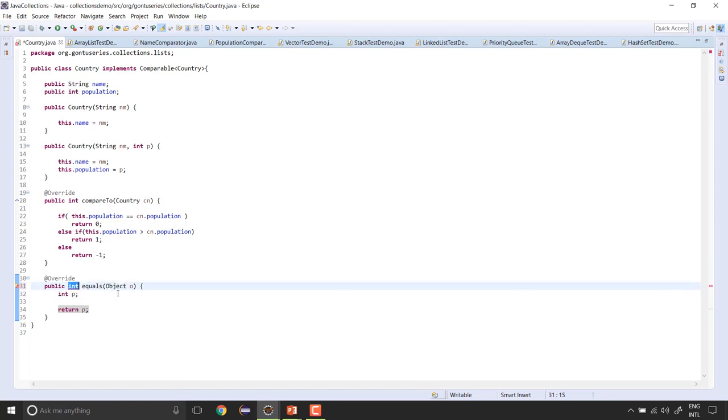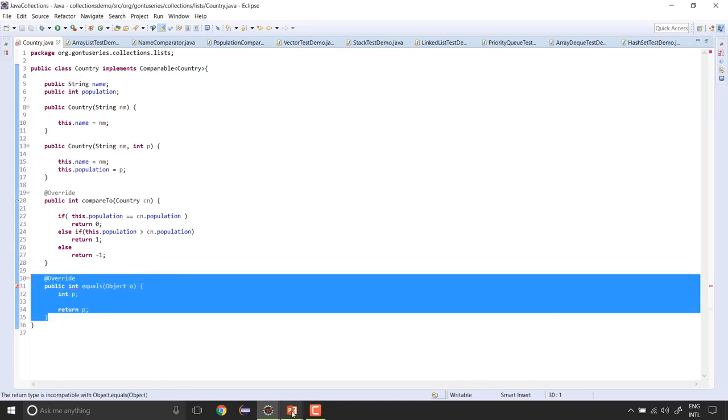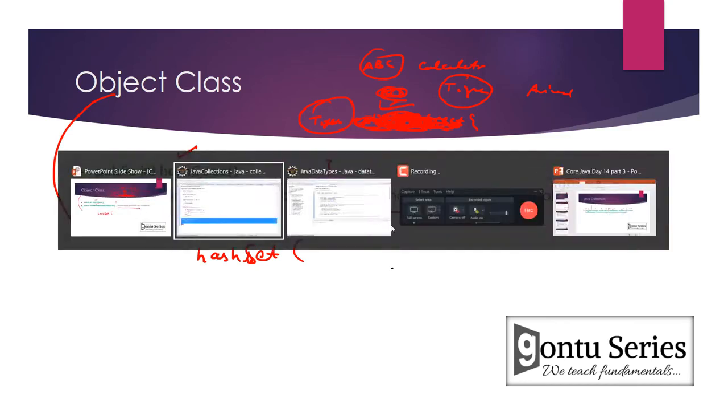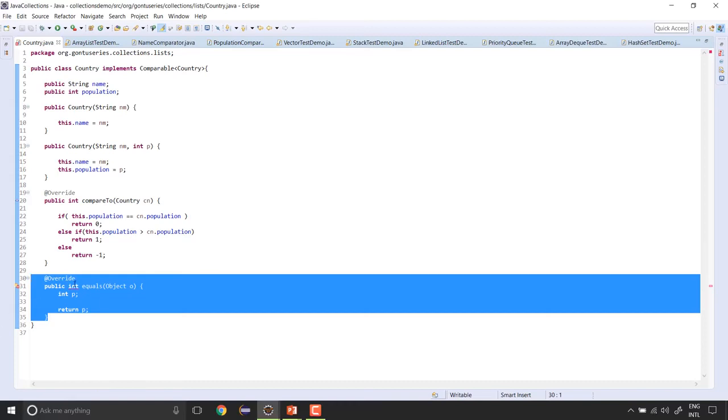All right, so you can write that method fully yourself, and this is the syntax for that. So this is going to return a boolean value. All right, so actually this is not int, this is boolean.